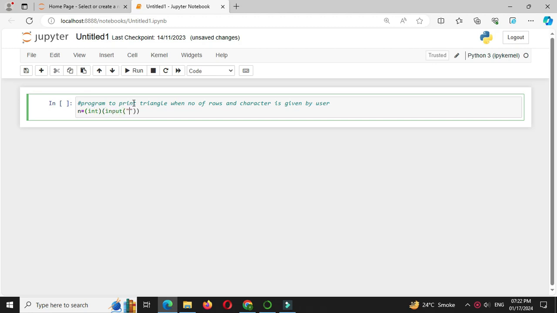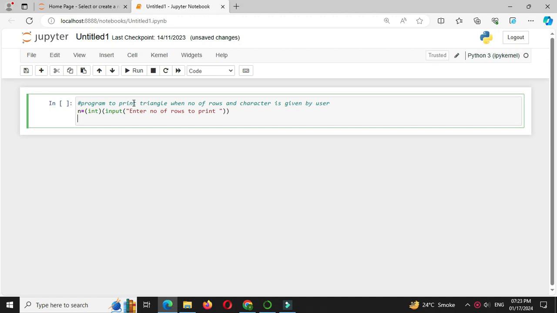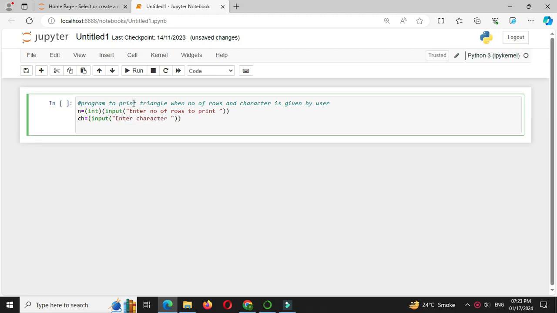input, enter number of rows to print. Then we will accept the character to print from the user. So ch equal to input, enter character. For this we will use for loop.